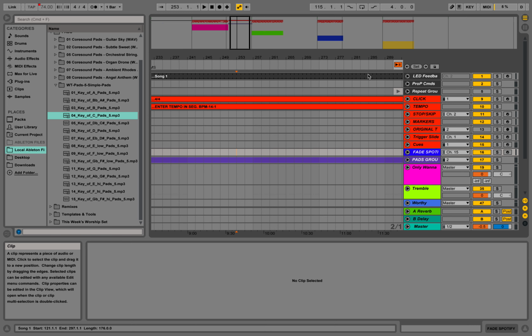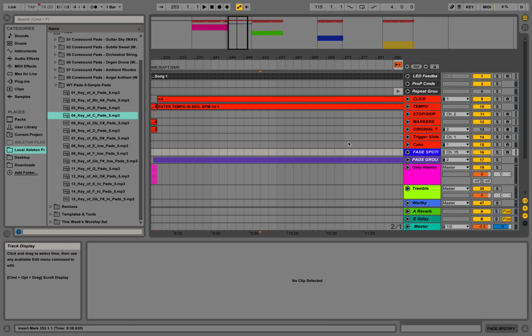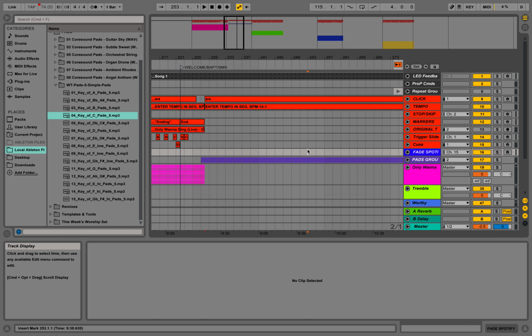So the way that we do that is, again, it's not an exact science, but we're going to pick a spot probably right here. And what you want to do is select a spot where you're pretty sure that the pad has at least faded all the way in. So at the beginning of it, it's very soft, and it fades in.